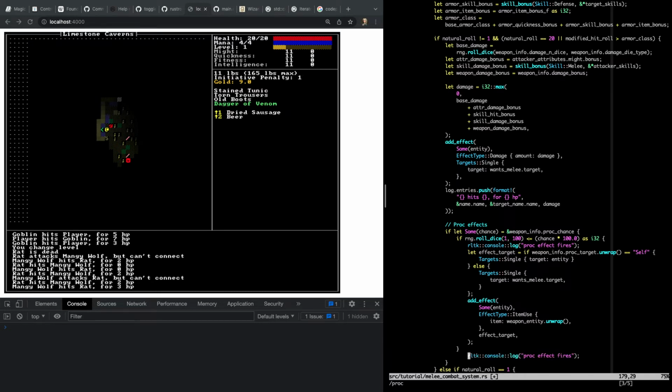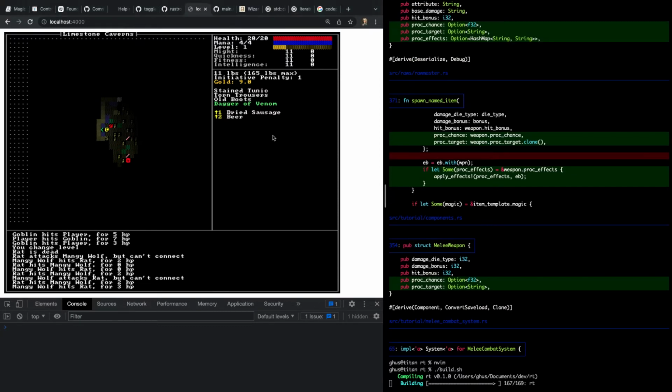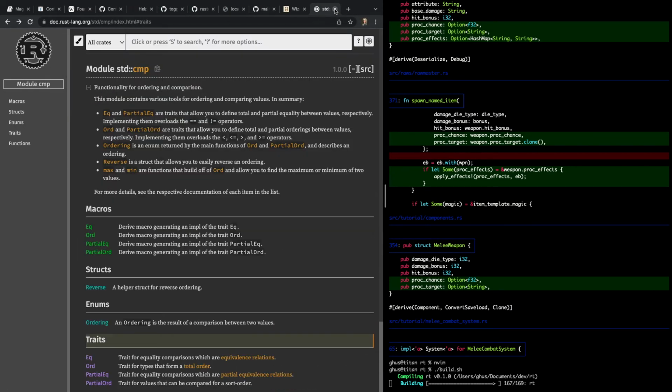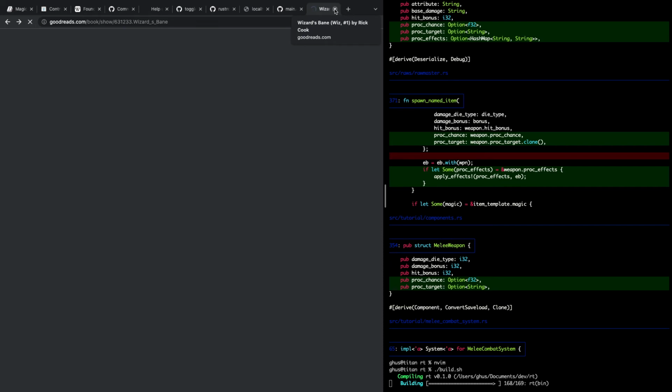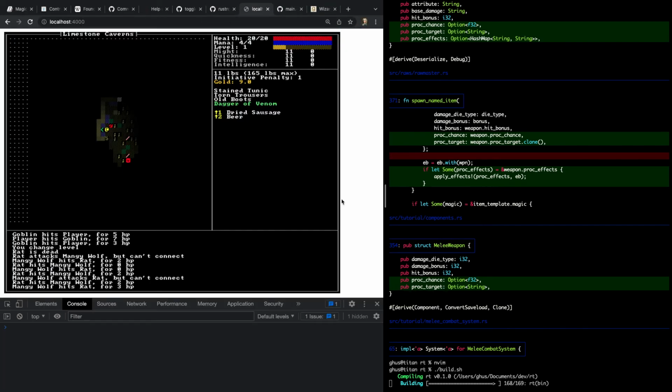Else, I'll put an else in here, and just say proc effect does not fire. Okay, that way we can see what's going on. And then I have to remember to take those out before I commit those changes. Tried and true method of printf debugging. Don't need that. I guess we can clean up some. Oh yeah, Wizard's Bane. I gotta check that out. And then this is the macro that Wizard wrote. Okay.